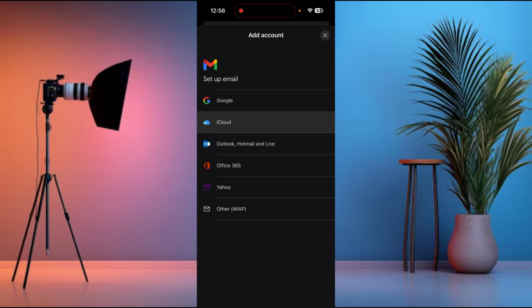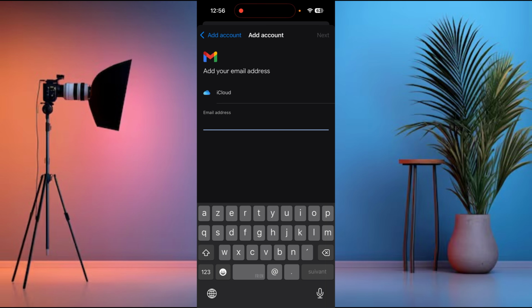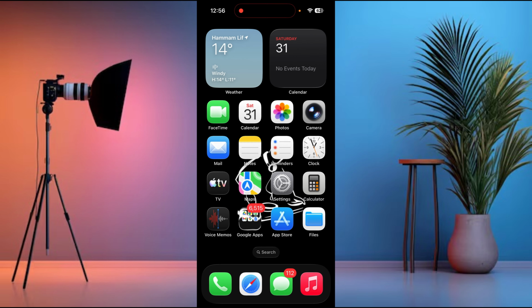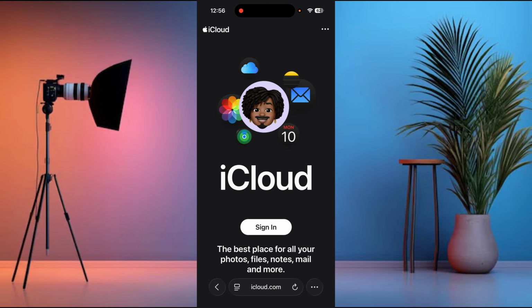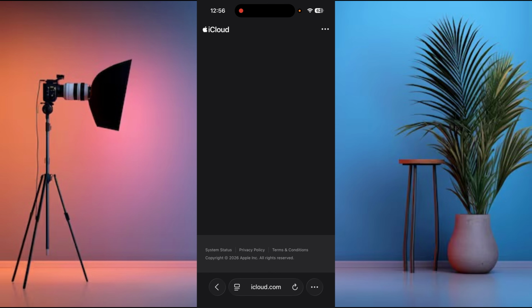From here select iCloud option. So we need to have your iCloud email and password. In order to do that, you close the Gmail, open your browser. I will open Safari, then search for iCloud, open the first website, then sign in into your iCloud.